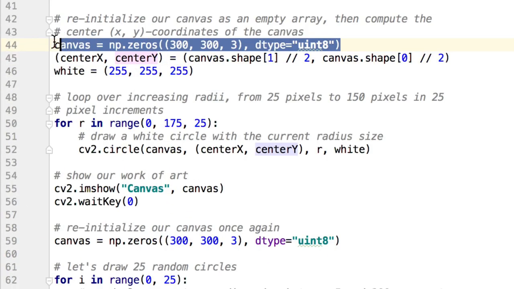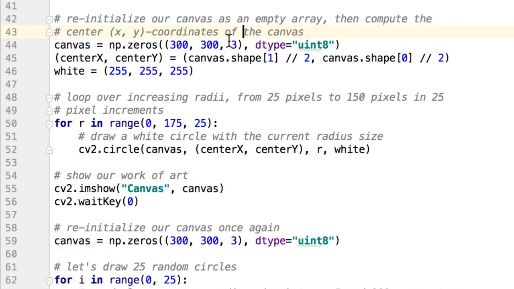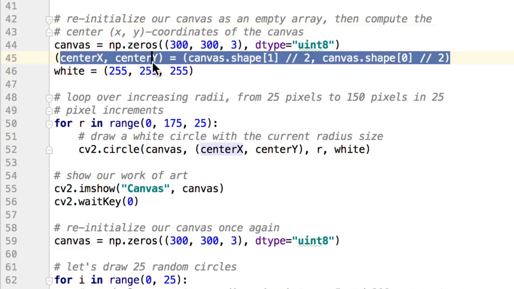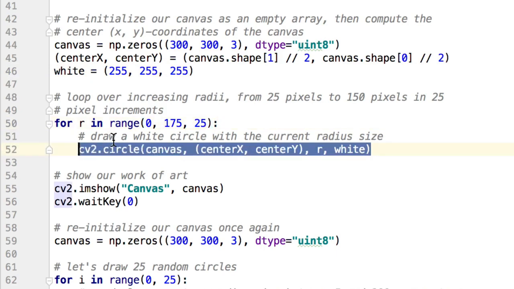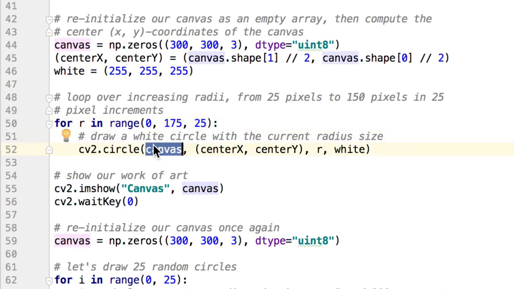We're going to reinitialize it so it's empty and blank. And then we're going to compute the center XY coordinates of the image and then create a white color. And then we're going to start a for loop ranging from 25 pixels to 150 pixels with a 25 pixel increment. And at each step, we're going to draw a circle. The circle is going to be drawn on the canvas.